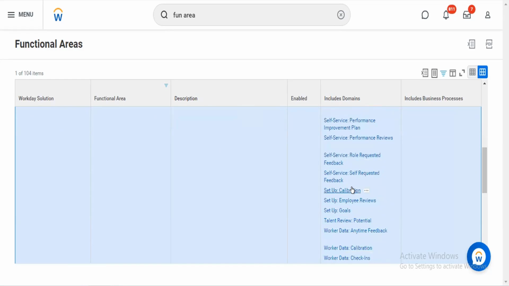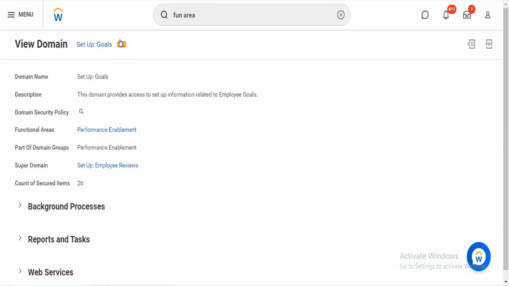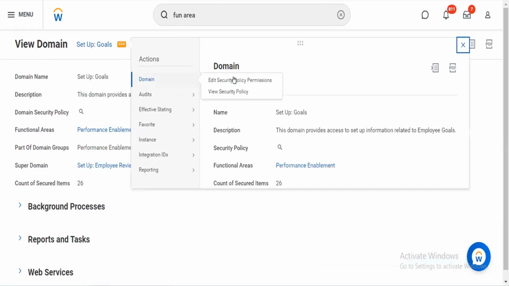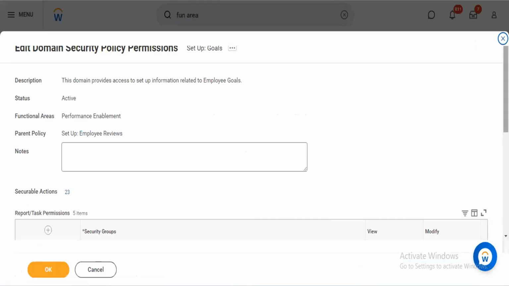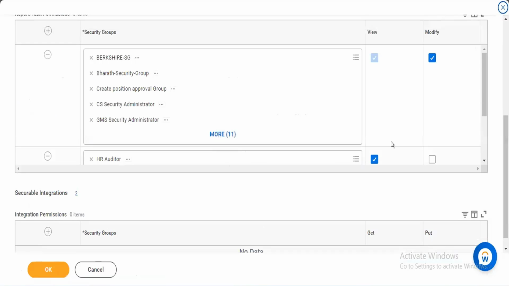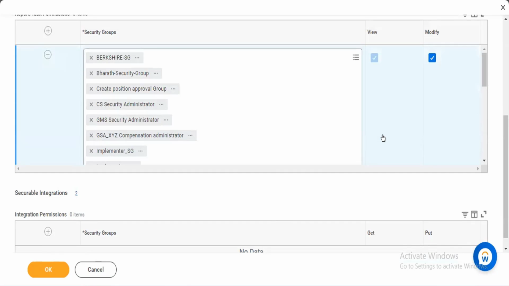Like for the setup calibration, for an example, if you are not able to set up goals, I will open this because this is the one that we were doing and from where you were having some security issue. I will open this domain and see the domain policy, like who all can access this. So see, these are all security groups. See here, you can see implementer. They can view, they can modify.